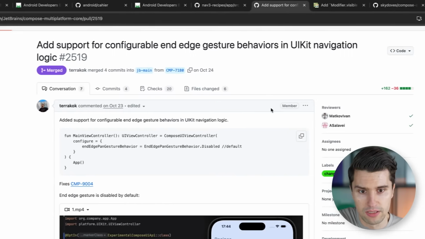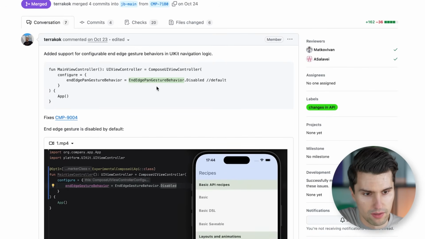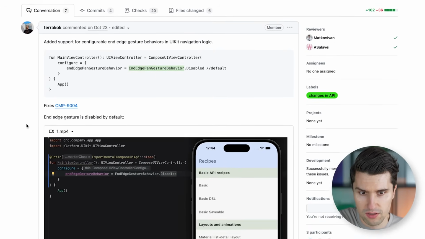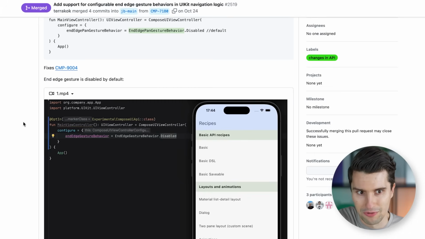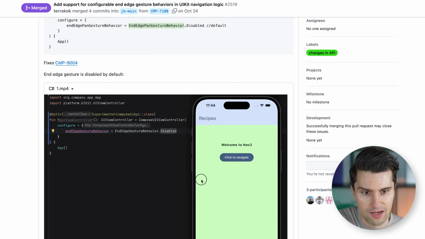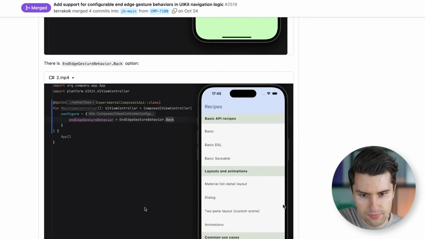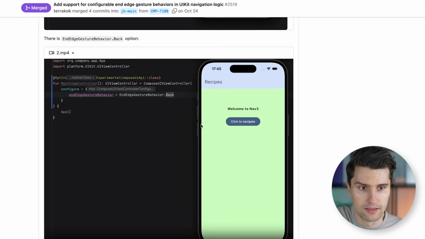So to give you an example here, this is a specific end edge pan gesture behavior that we can use here in the iOS part of a Kotlin Multiplatform project in order to have this back gesture behavior that native iOS users, or just iOS users, are partly familiar with. So this is the default behavior of Navigation 3 when navigating back. Here you can see just a typical back gesture, but you can also implement it like this now in Navigation 3.